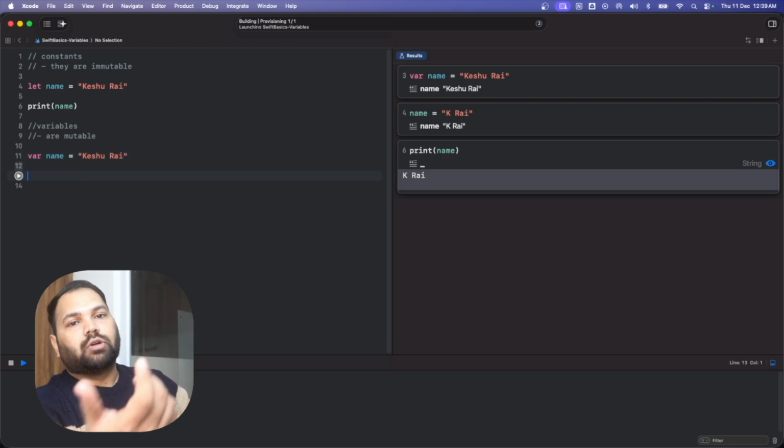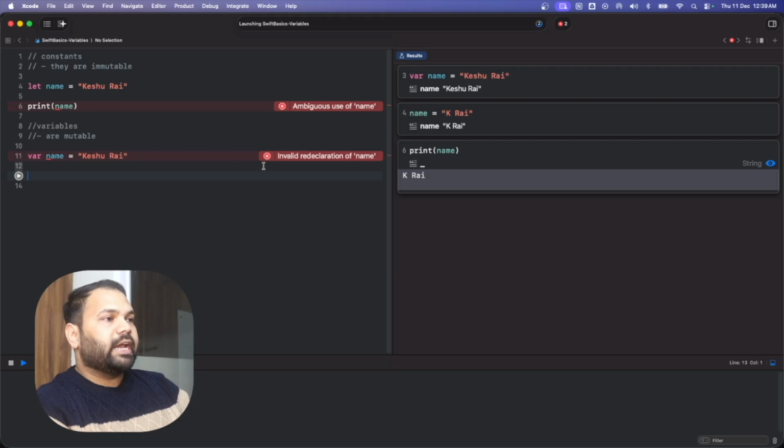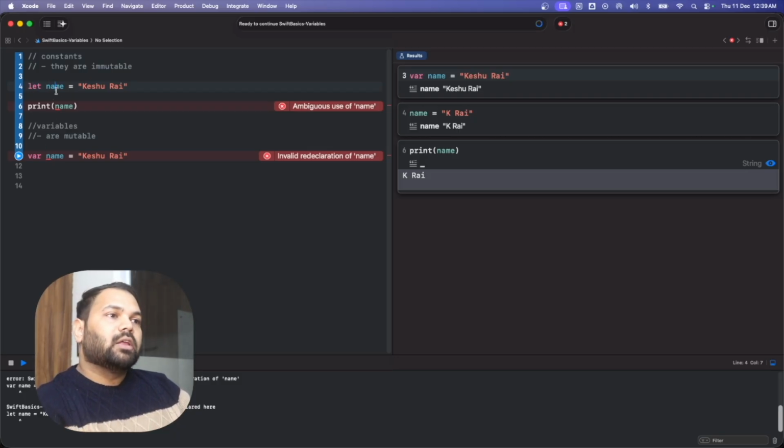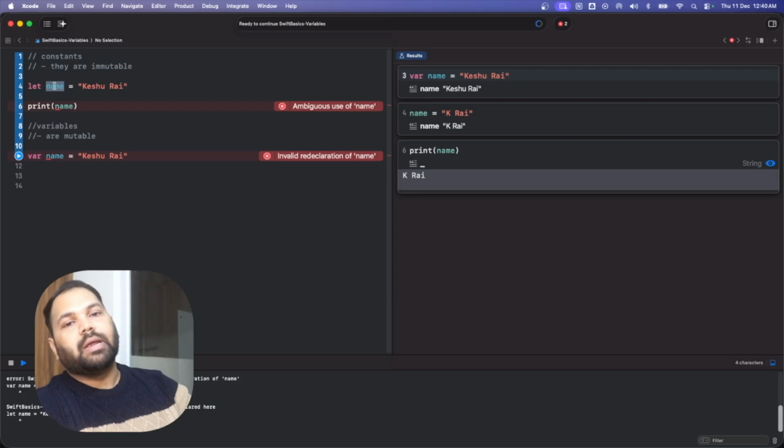Now you'll notice one more thing. Once I write it, it will give invalid redeclaration of name. So this error means that we have already created a property named name. Even though it was a let, it doesn't matter. This name property has already been taken. So if I declare another property with the same name, it will start throwing an error.